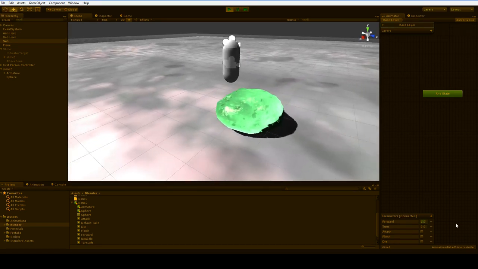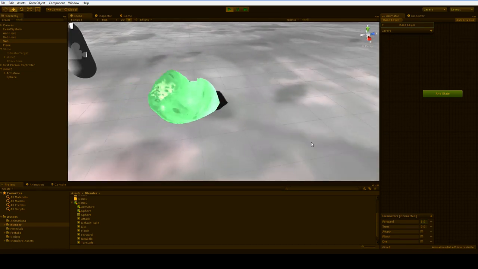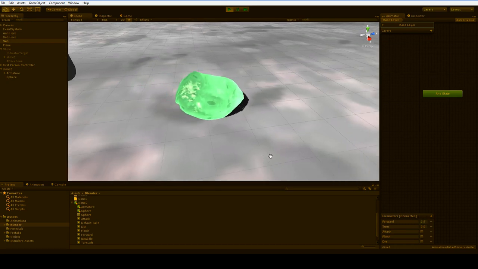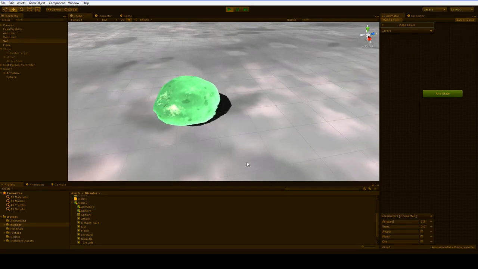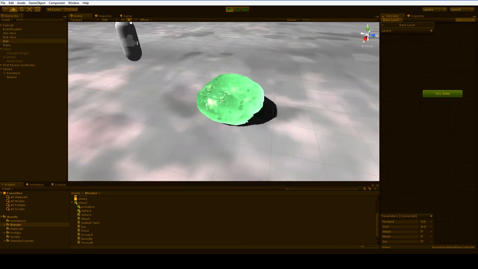If we take this forward up to 1, it now moves forward. And if we take it to 0.5, it'll kind of nudge forward while looking around. Neat. Take it to 0 and it stops moving forward. Over here in turn, if we take it to 1, then the slime will turn 90 degrees every 2 seconds, or whatever length of time that is. Every 1 second, it looks like.